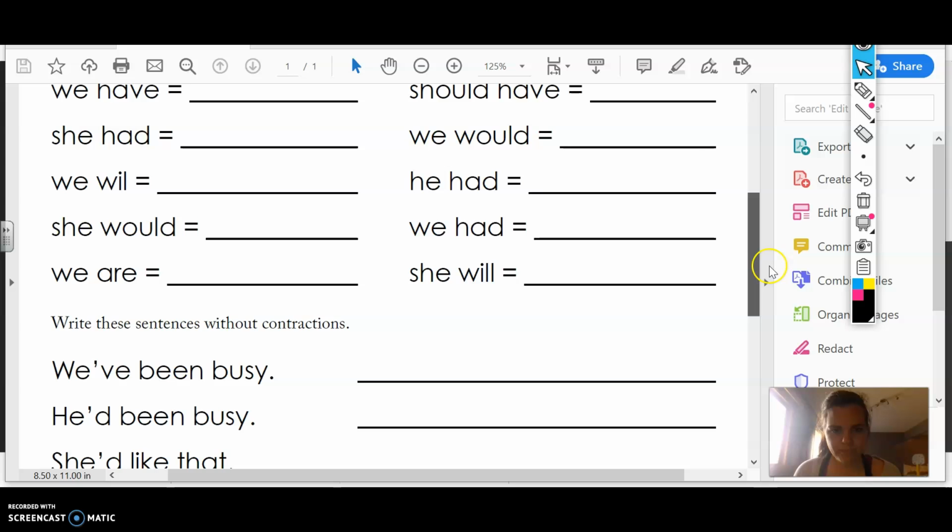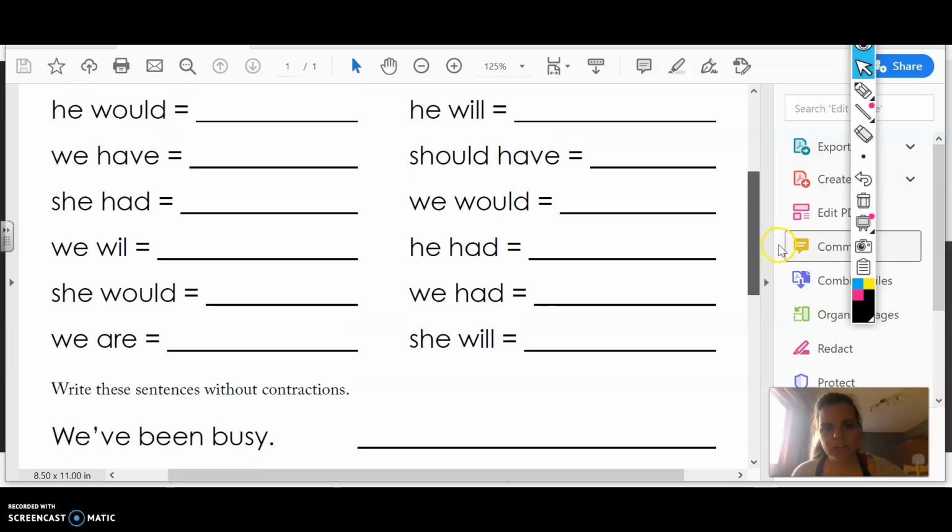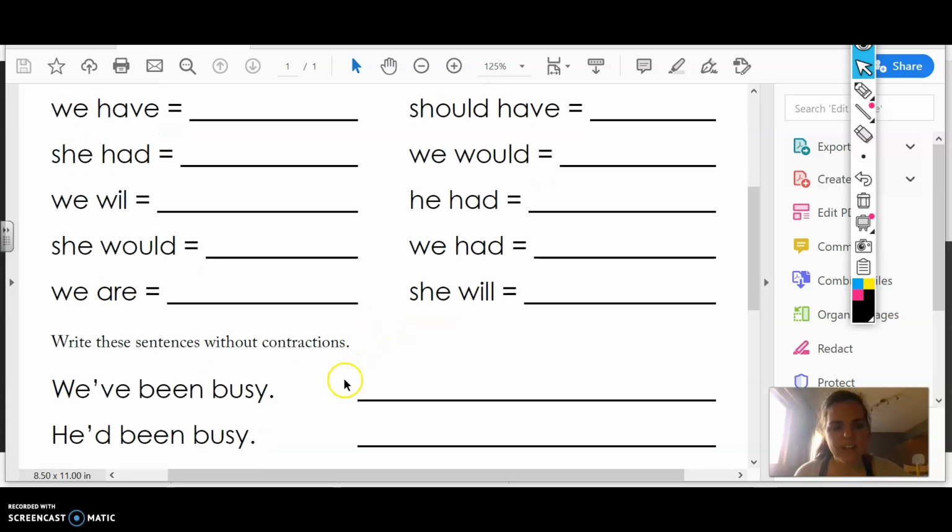okay. Is it either he would or he had? Here's he had or he would. What makes sense in there? He would been busy or he had been busy. He would does not make sense, so I'm going to look and I'm going to go he, write out he had been busy. So I'm turning the contraction into, splitting apart into two words, okay?